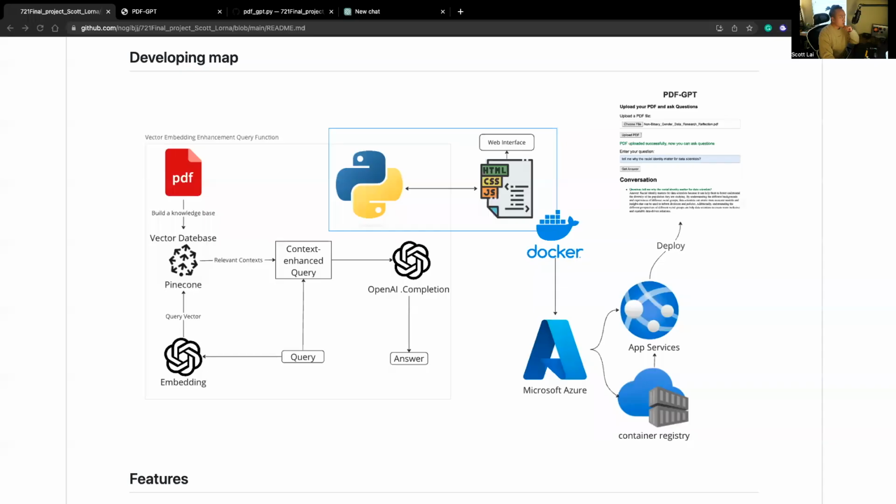We can first look at the development map for this project. Basically, we input the PDF into Pinecone. This is a vector database service provided by Pinecone itself, and Azure and AWS also provide these services, so you can check them out. But here, we're just using Pinecone itself. Then we build our knowledge base based on this PDF.